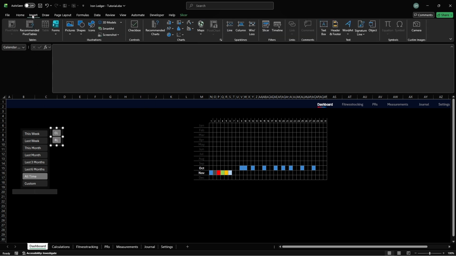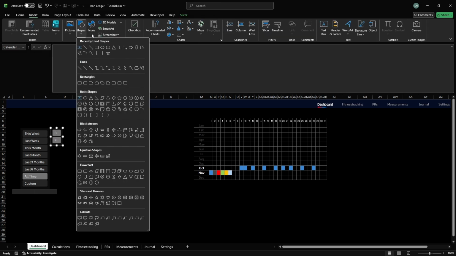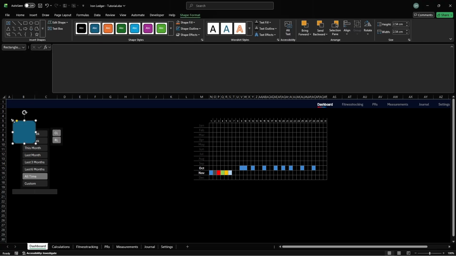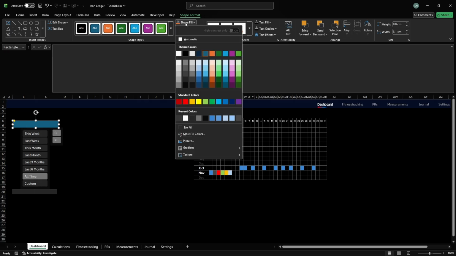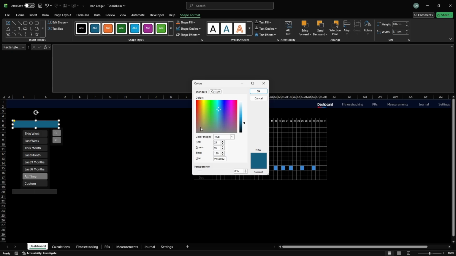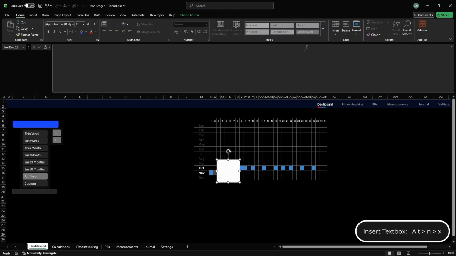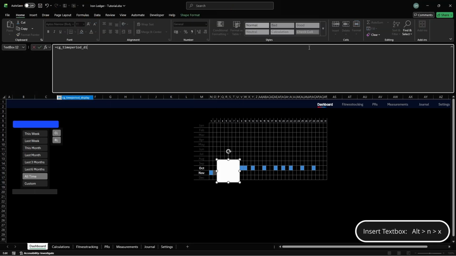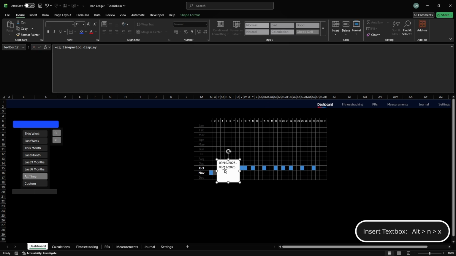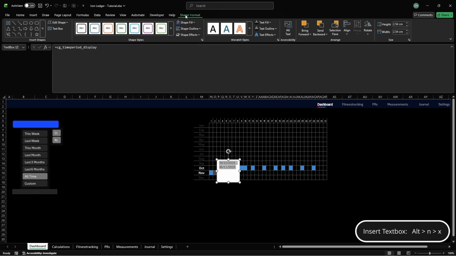Now for the header. Insert a rounded rectangle. Set height 0.8 and width 5.1. Fill with blue. No outline. Add a text box. In the formula bar, enter equals CG_time_period_display. White font, bold.